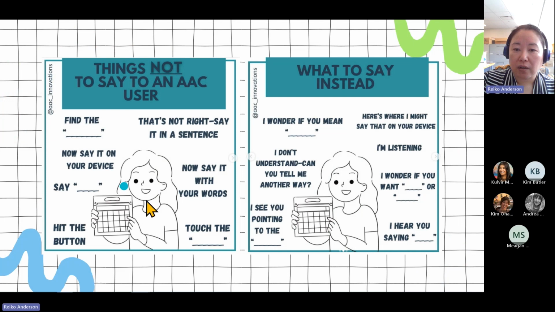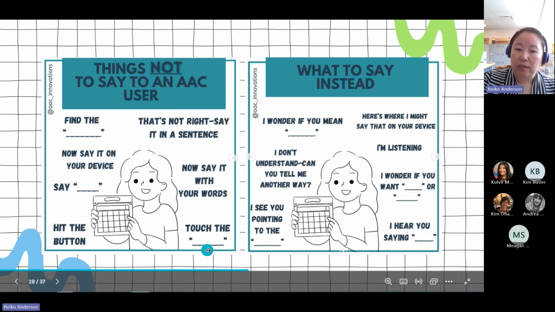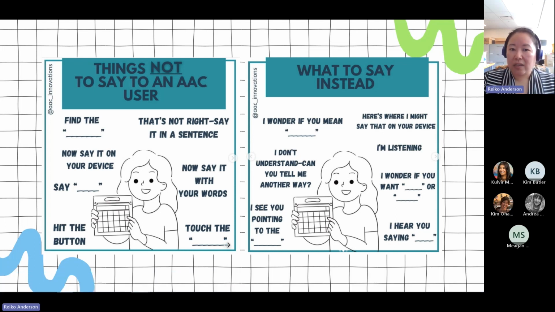So, I found this online yesterday as well while I was making these slides. Things not to say to an AAC user. Find a specific word. Find the more. That's not right. Say it in a sentence. Now, say it on your device. Say this word. Now say it with your words. Hit the button, touch the button, right? That's not modeling. That is kind of like testing and kind of forcing one way of communicating more so than another.